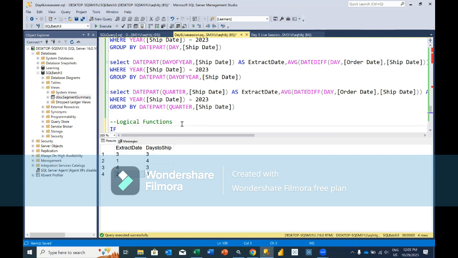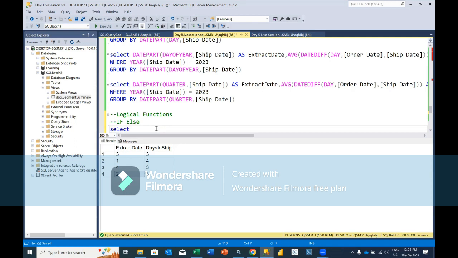We learned about if else, right? So if something, then you have to print something in Excel and Power BI. Those are all called logical functions. The same thing is also available in SQL. First, we'll query SELECT * FROM superstore.